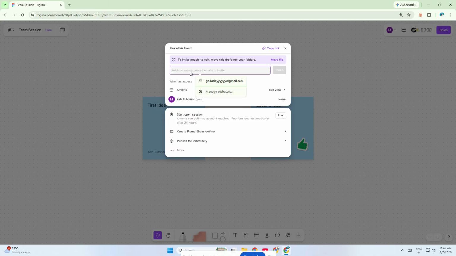Type in the email of the person you want to share the FigJam file with. If you want to add more than one person, you can usually enter multiple email addresses depending on how your workspace is set up. Next, look at the drop-down on the right side of the email field. This is where you choose the access level for that person. Click the drop-down and select the permission you want to give them.